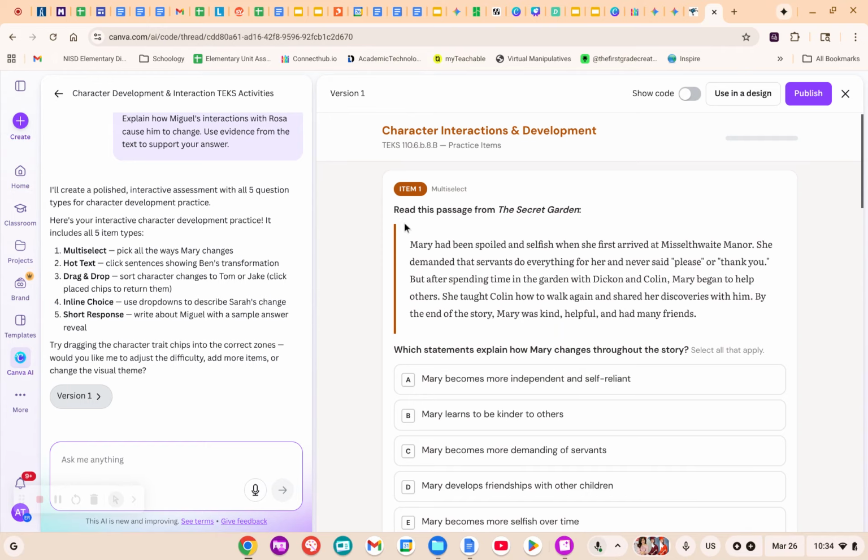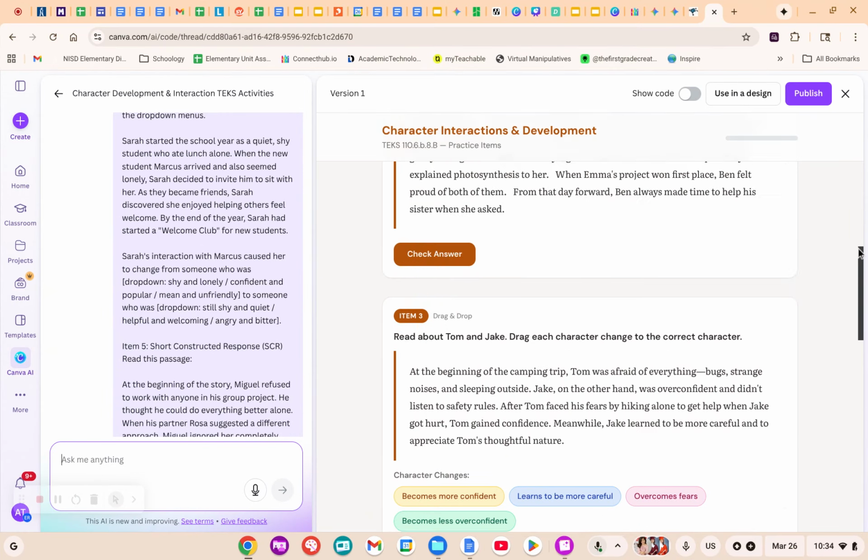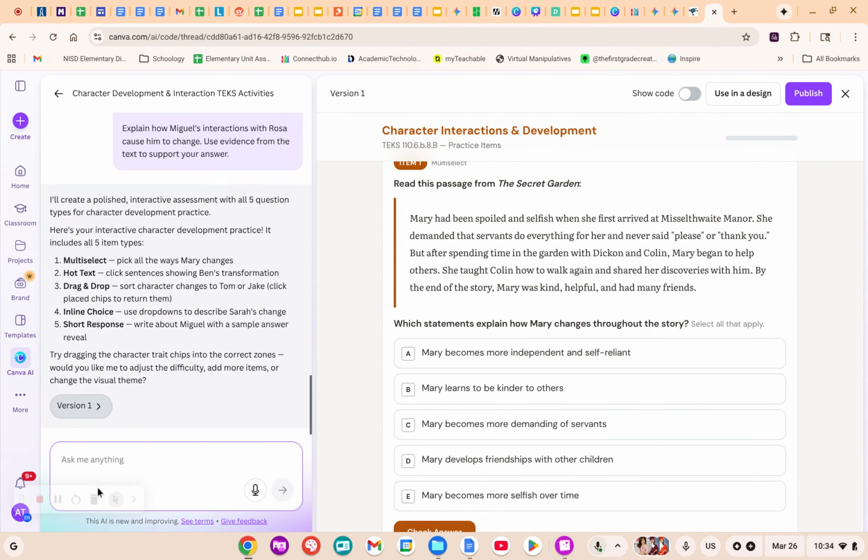And so the first thing that I noticed is that it's kind of plain looking. So I haven't even looked at the questions or anything, but here on the left, I'm going to say, can you make the theme more colorful and fun looking?